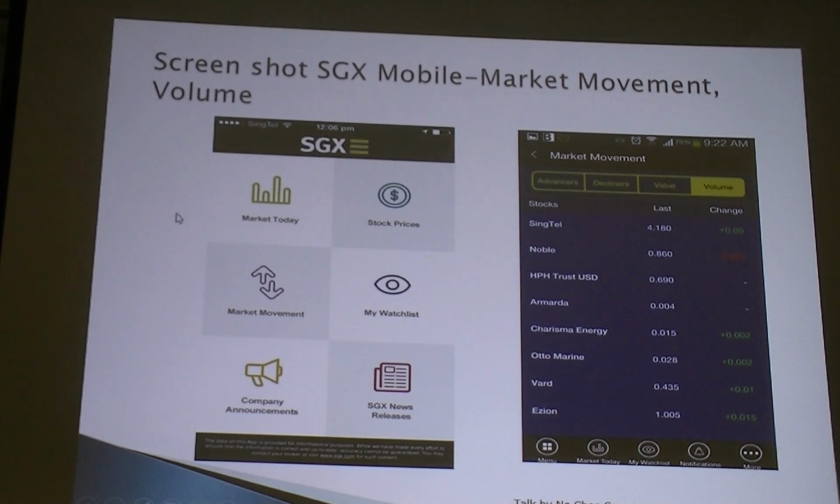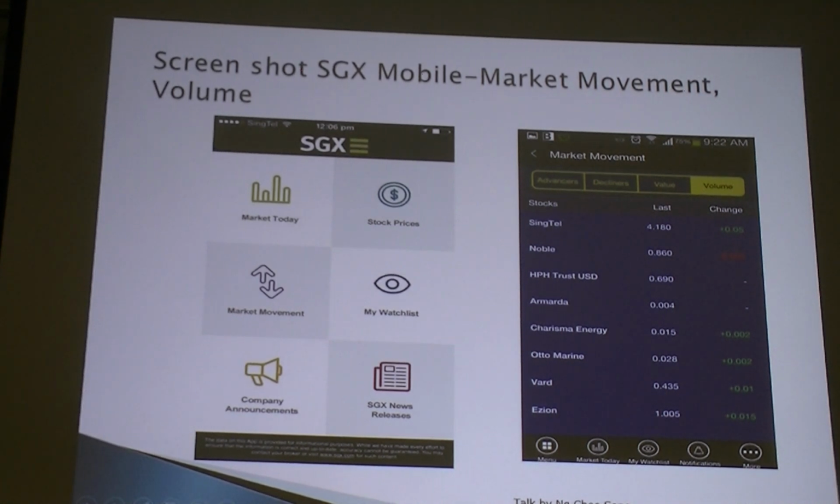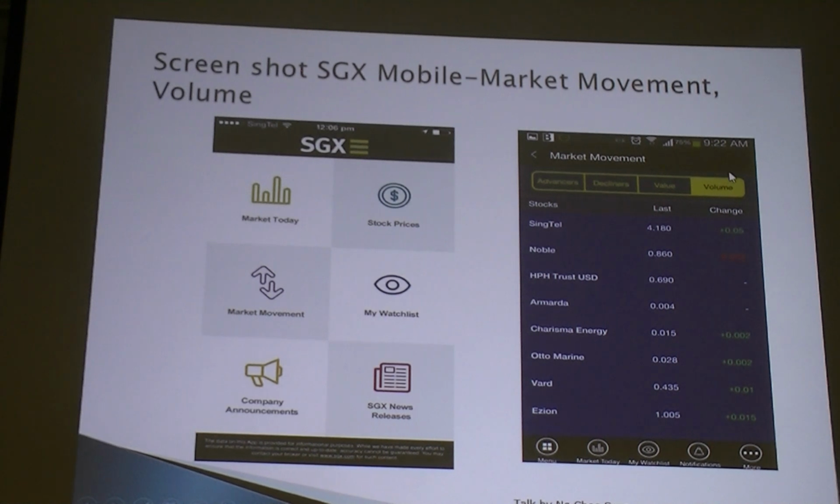Market movement, just now I showed you one that is in terms of advances. This is in terms of volume. That means the top volume traded is Singtel, the last price is this one, and the price change is this cent. Okay? And then at this market volume, you can also click on it, then it will show you more detail about the stock. So stock prices.